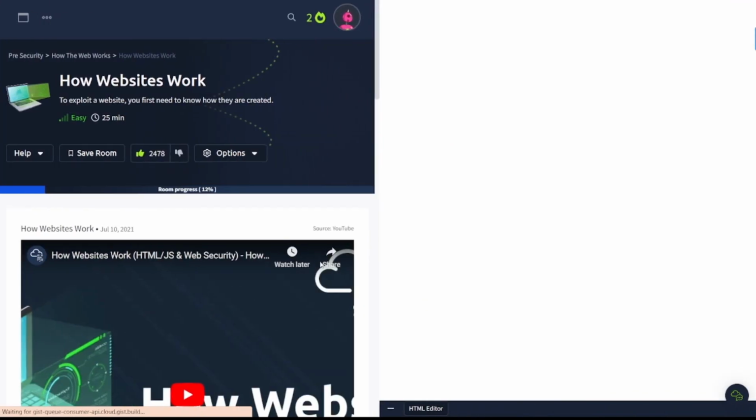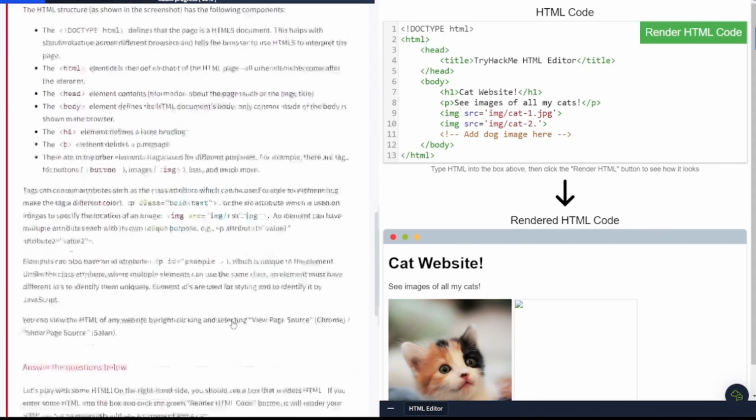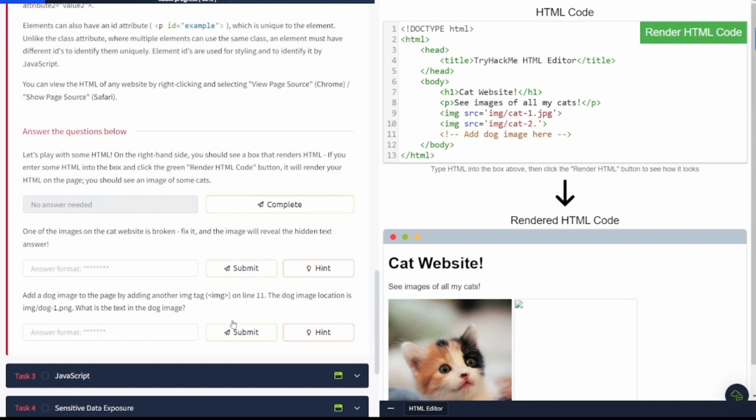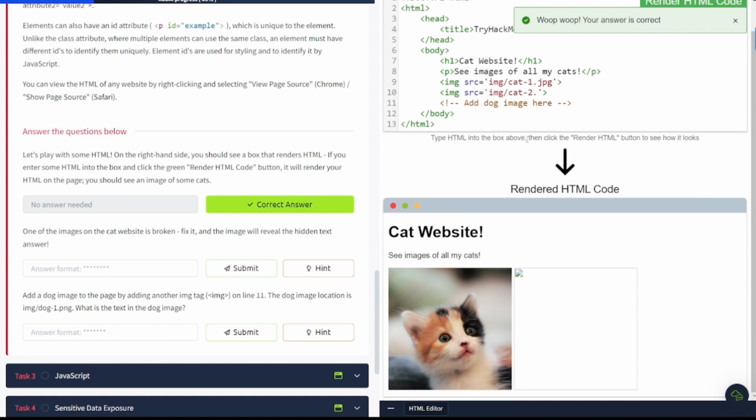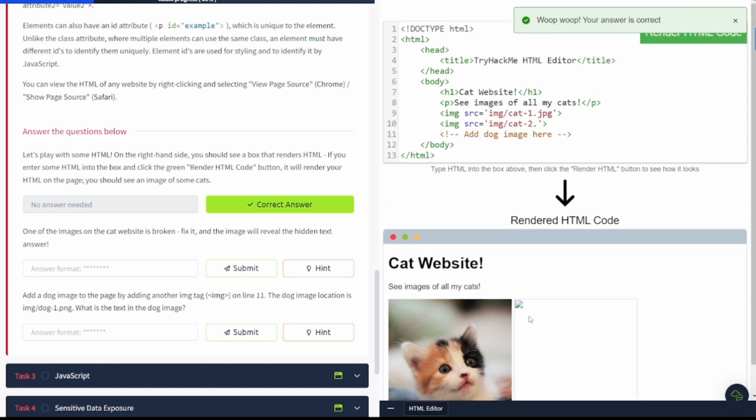View site. Take a look here. All right, click render. All right, I assume that's okay. It's already there. I didn't even click the button, but at least one of them showed up. I don't know what's going on here with the second one. Maybe we'll get into that part. But the link appears to be broken to that image. When this image of the cat is broken, fix it, and the image will reveal the hidden text answer. Okay, so let's go ahead and take a look at this here. And let's see.